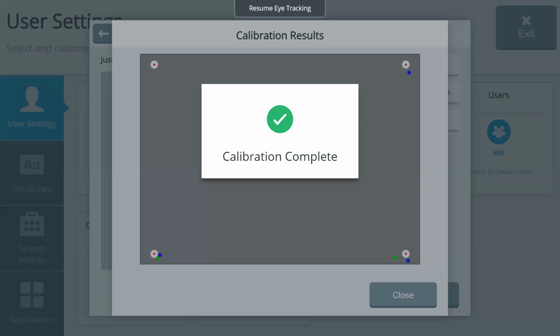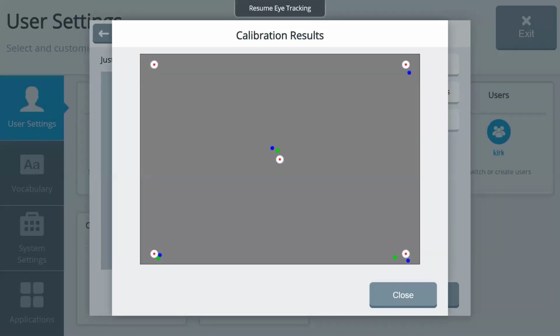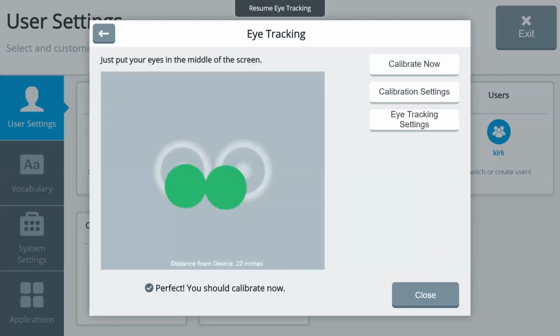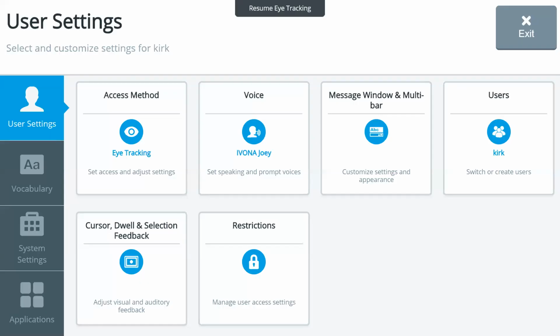There we go. So now my calibration is complete, and then it will show you a graph of what your calibration results are. Your left eye, I believe, is the blue, and your right eye is the green, and it shows you how close you are to the target. So that's a pretty good calibration. So that's how the calibration will work.